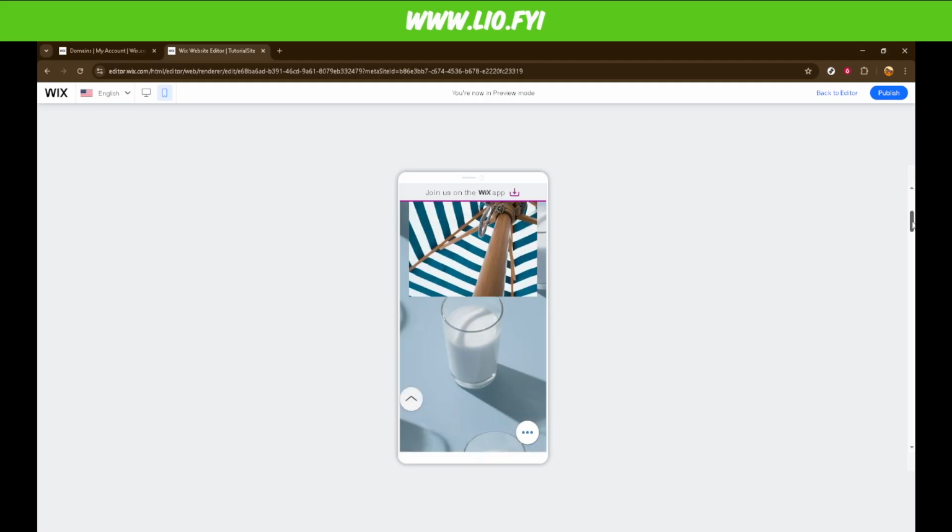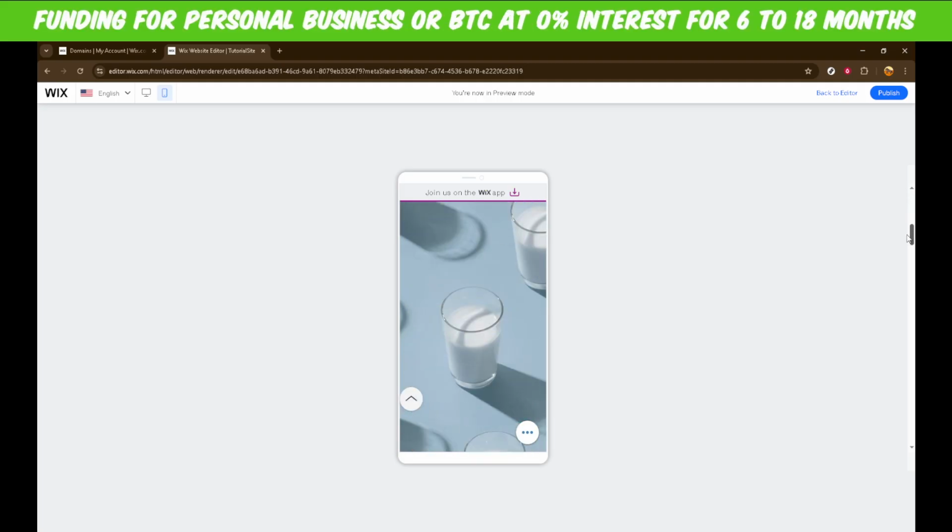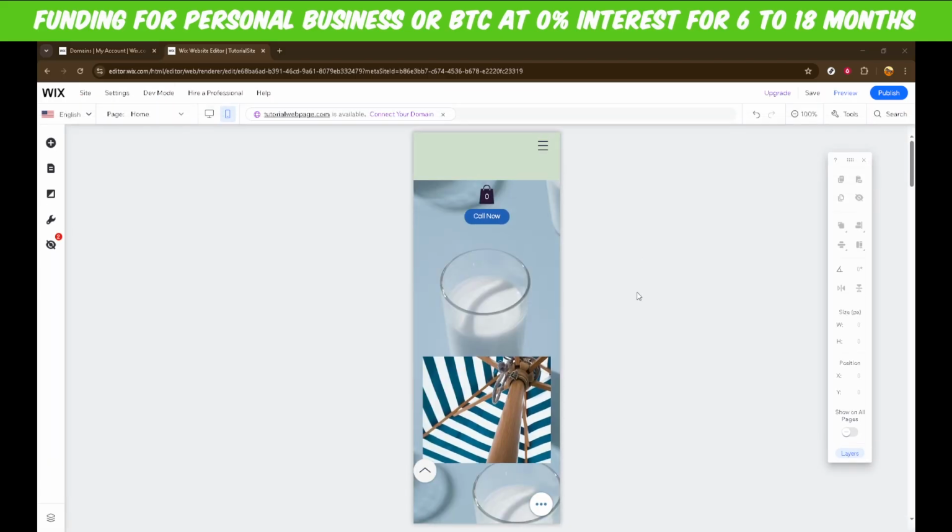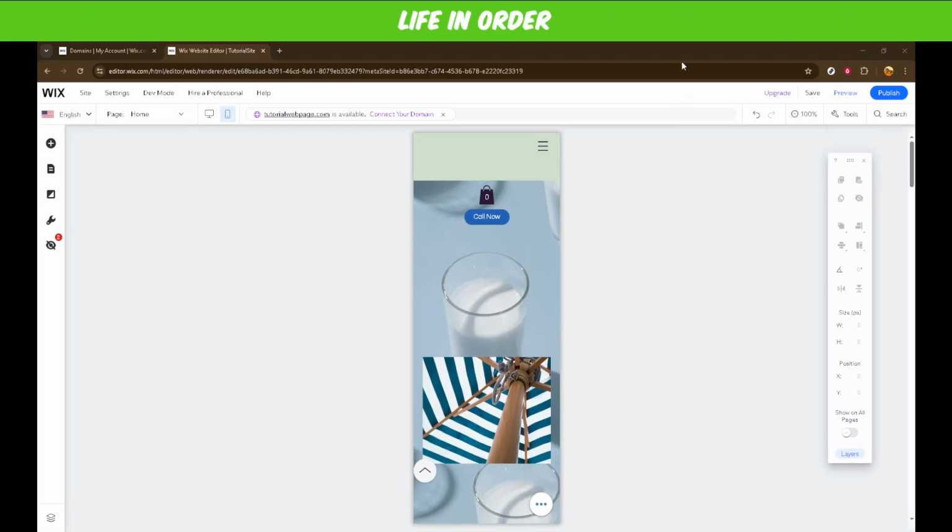And that's it. You've now successfully pinned an element to the screen on mobile in Wix. This small adjustment can make a big difference in how visitors interact with your website, especially on mobile devices. Feel empowered to further explore the various tools in Wix. Each one opens up new possibilities to enrich your website's functionality and aesthetic.